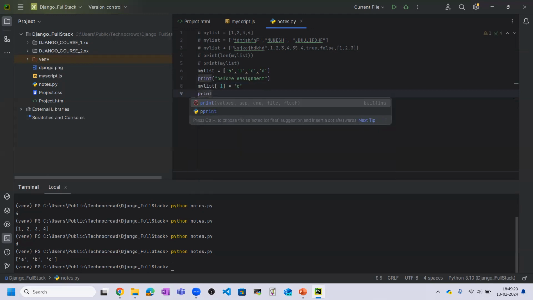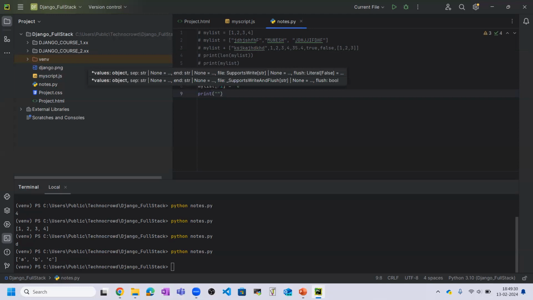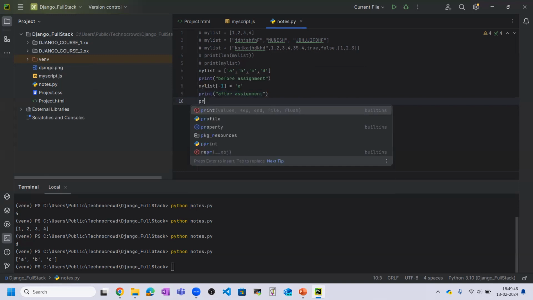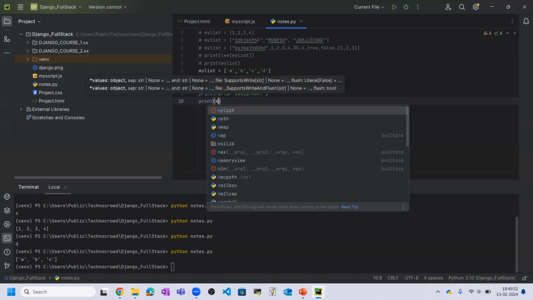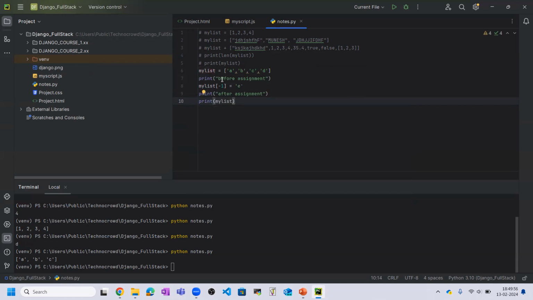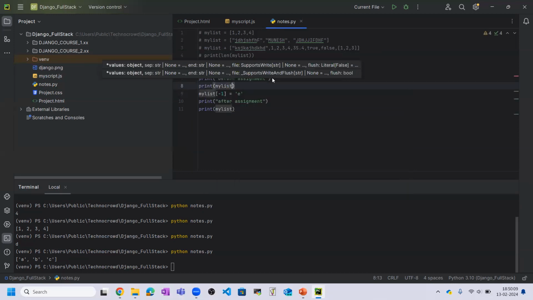So it will print the list after the assignment. So that is after assignment, print my list. Okay, and before assignment I will print the list here, that is my list.